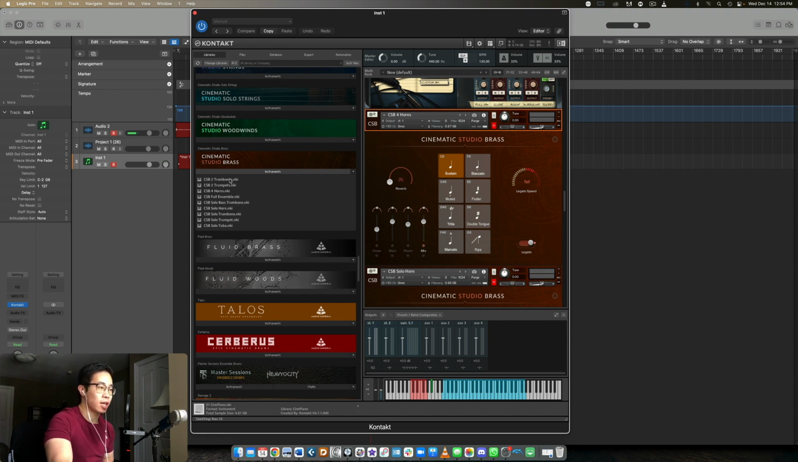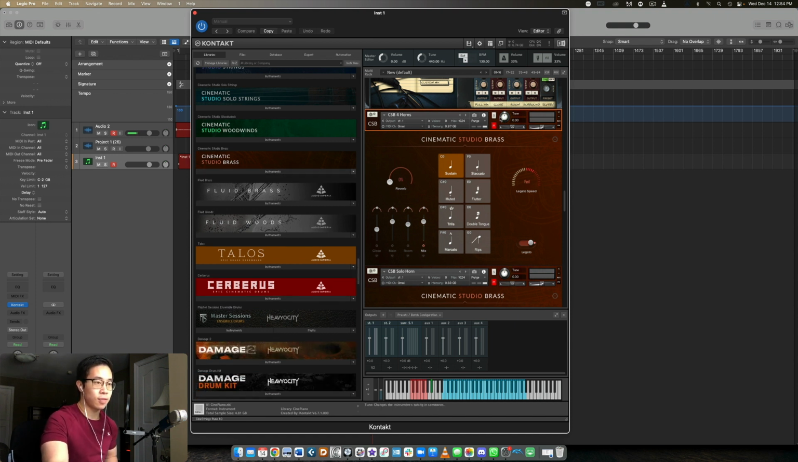And then we have sections, so 2 trombones, 2 trumpets, and 4 horns as well for a horn ensemble. And then they have the full ensemble patch here as well. So much, much simpler. Let's just have a listen here to the 4 horns legato from CSB.